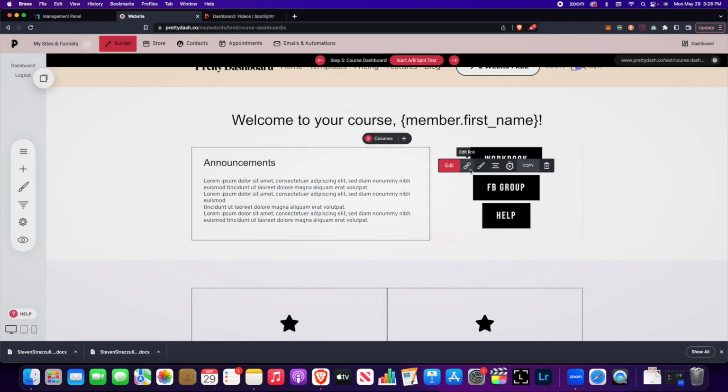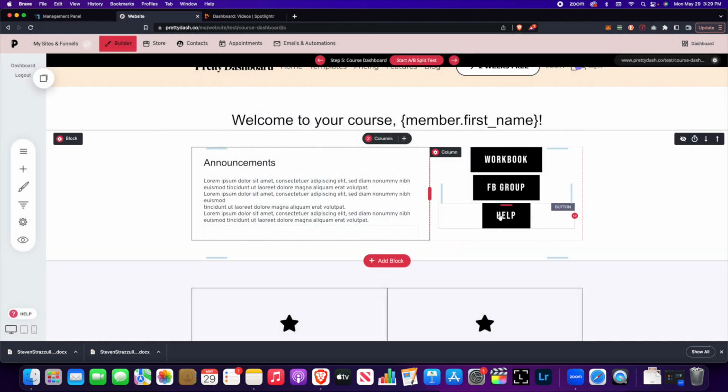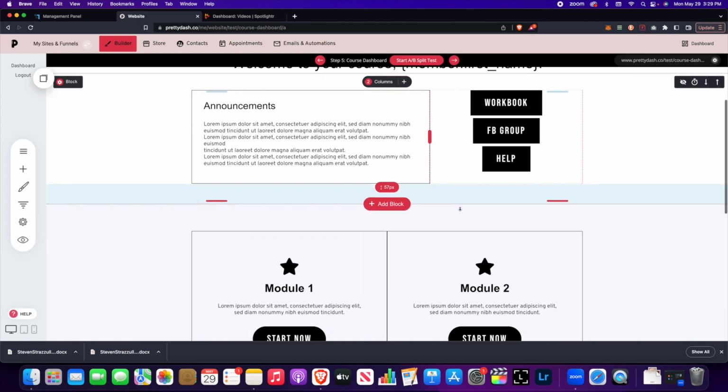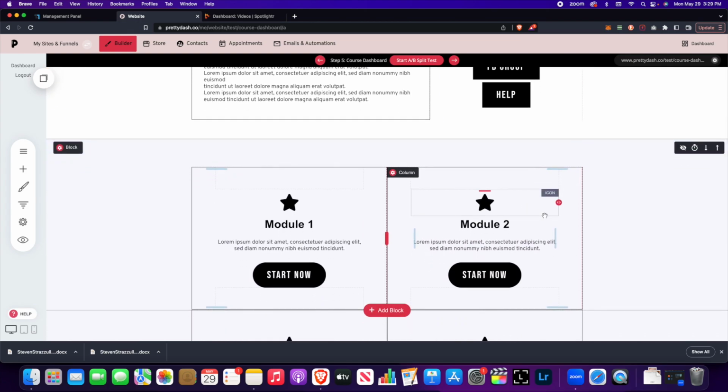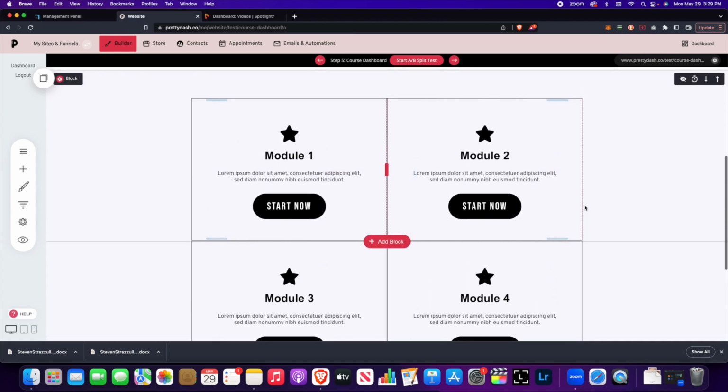You could link to your Facebook group by clicking link again and putting your external link to your Facebook, or whatever kind of social group you want them to be in, and help. You could create another page maybe that you link to kind of help them with any frequently asked questions, or however you want to direct them to get help. And as you can see here, these are going to be all the modules and lessons listed here.